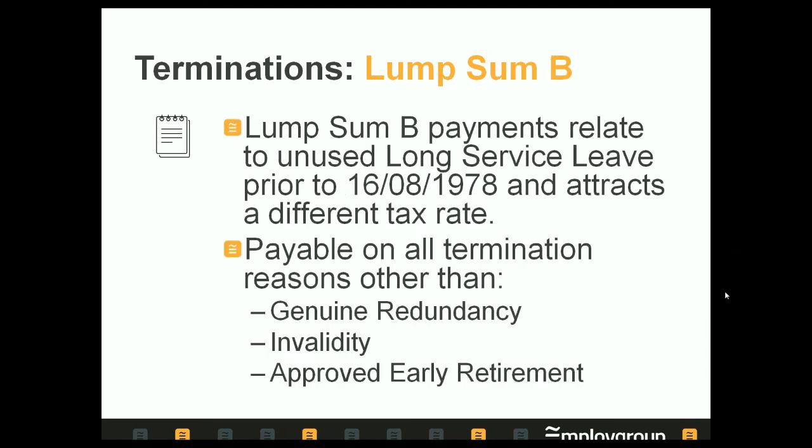Lump sum B payments relate to unused long service leave prior to the 16th of August 1978, and this also attracts a different tax rate. Lump sum B payments are payable on all termination reasons other than genuine redundancy, invalidity, or approved early retirement. In those scenarios, again, those payments would be classified as lump sum A.